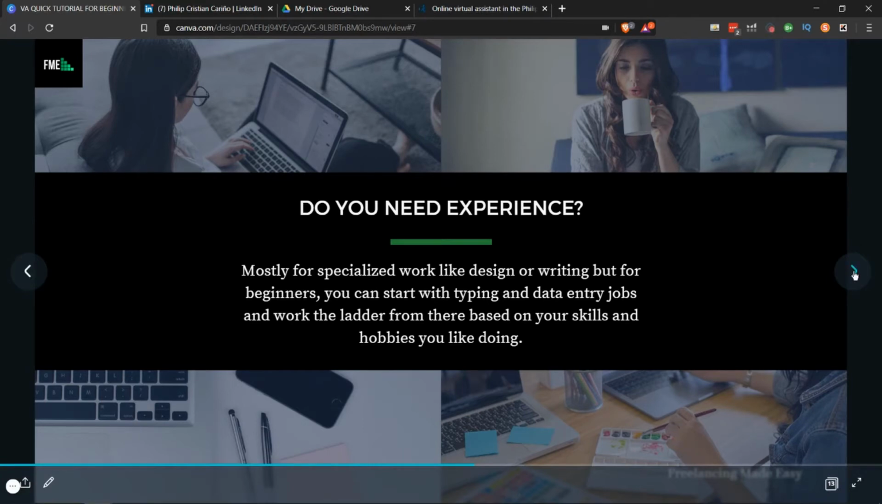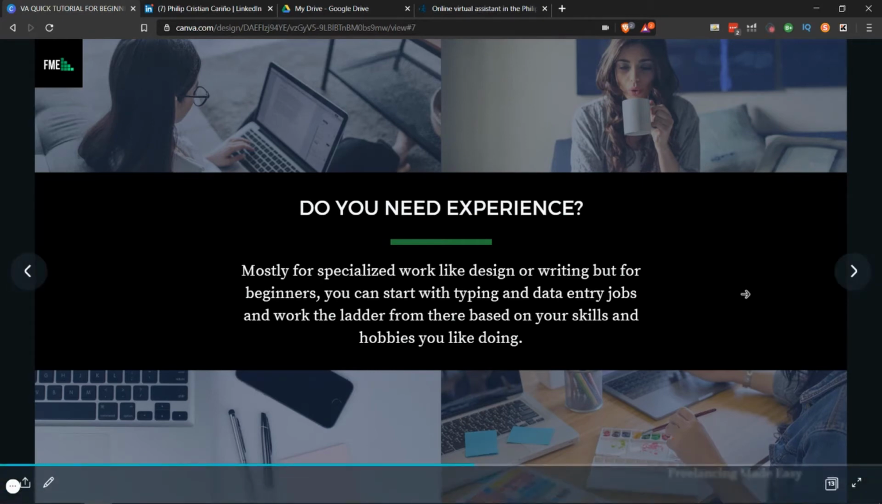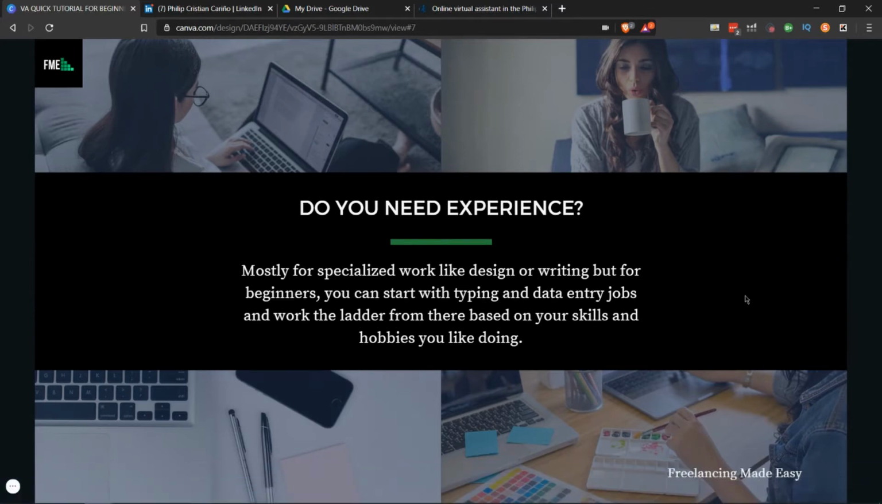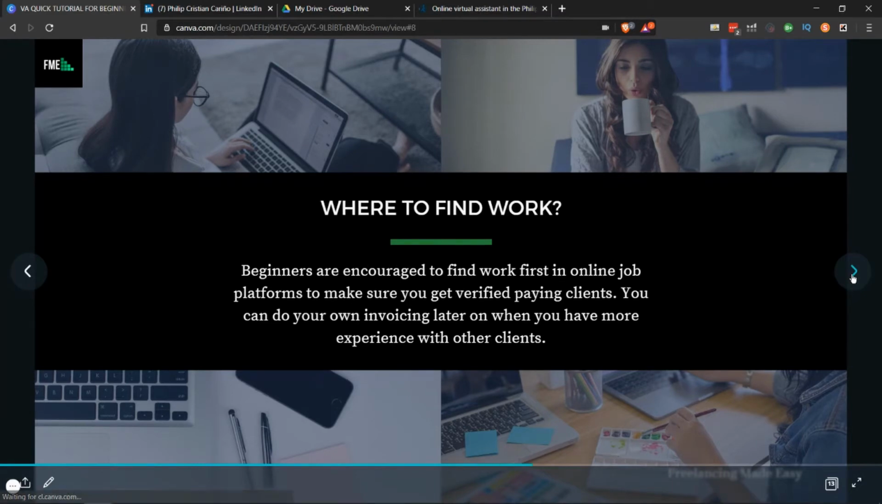From there, you can work the ladder and gain more experience and provide more services that are more attuned to your skills and hobbies that you like doing. So, for example, if you like writing, you will do that later on for them. You create email autoresponders, newsletters, etc.